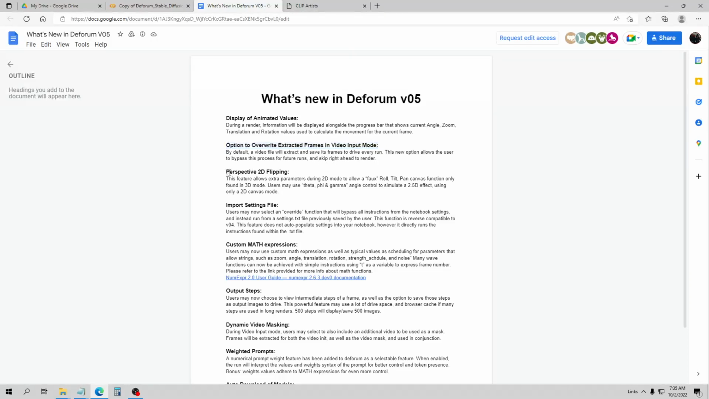The next one here, perspective 2D flipping. It looks like this will allow you to use 3D kind of movements in the 2D mode, like the roll and everything that you could previously only do with that 3D setting. Now you can do it in 2D mode.